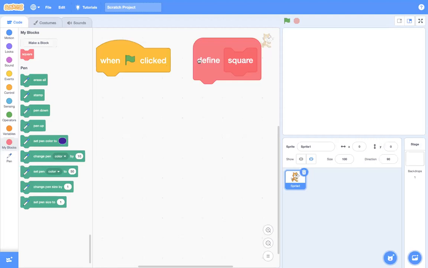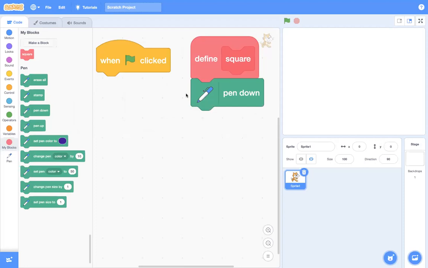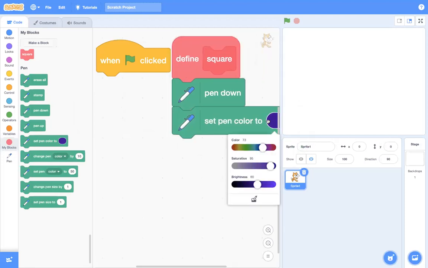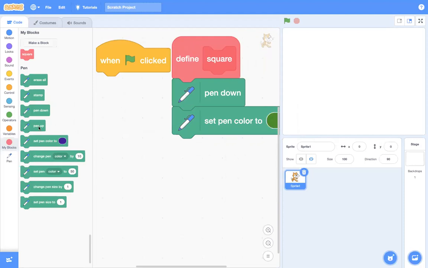So here, to draw a square, we said the first thing to do is to get a pen. And to get a pen here in programming or coding, we call it pen down. We put the pen on paper. And after putting the pen on paper, we need to set the color of the pen and the size of the pen. So we come here to set pen color to whatever we want. I want to change it maybe to green. So that's green.